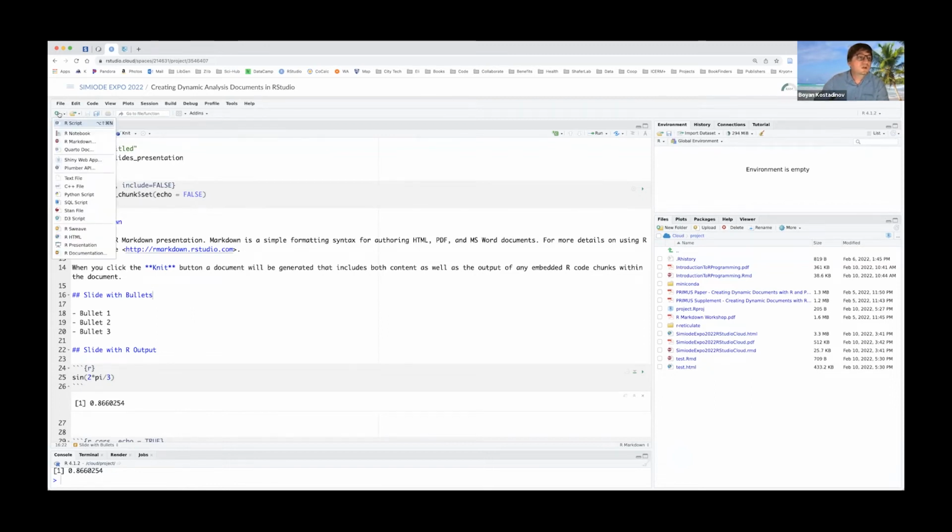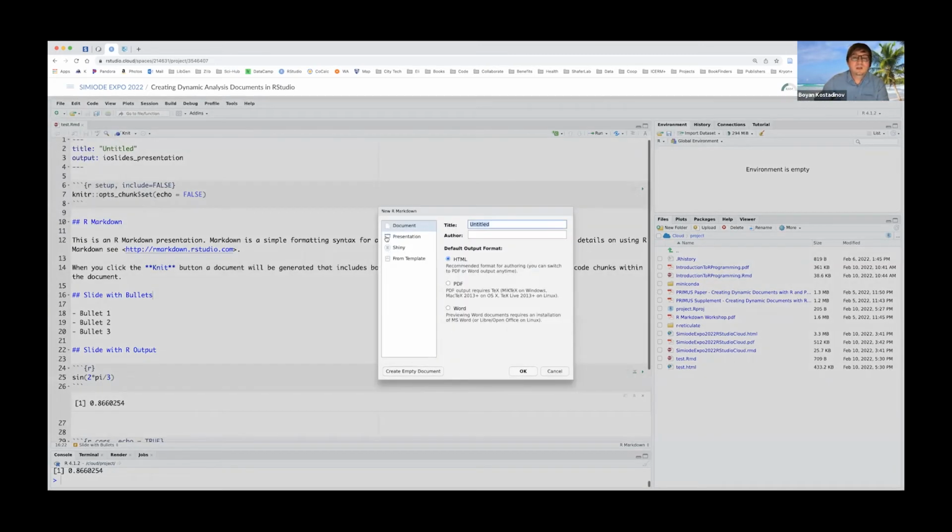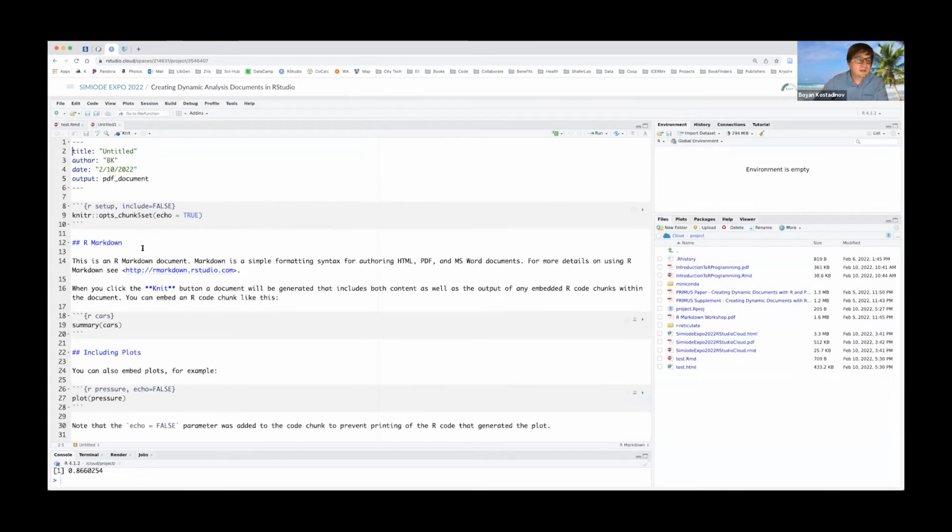Of course, in addition to presentations, you can create a proper document. So I'm going to do a PDF this time. I'm going to put my initials. You can change this later. Okay, now this creates another template. It's actually pretty much the same template. The only thing that is different is the output.